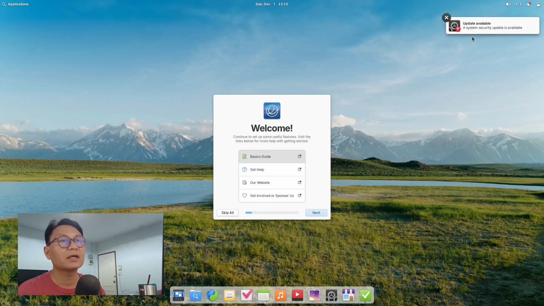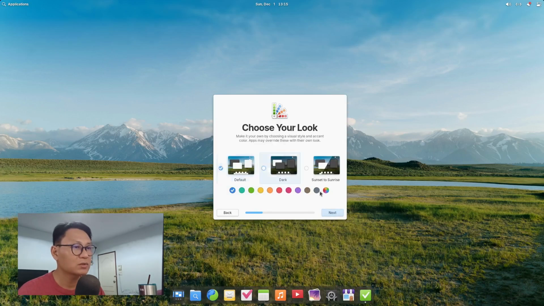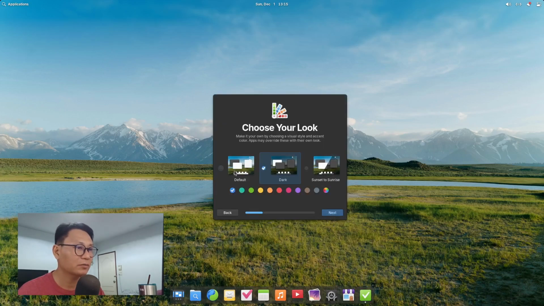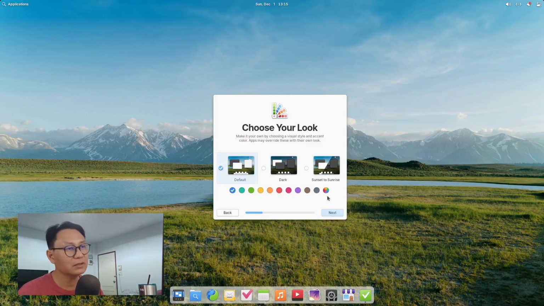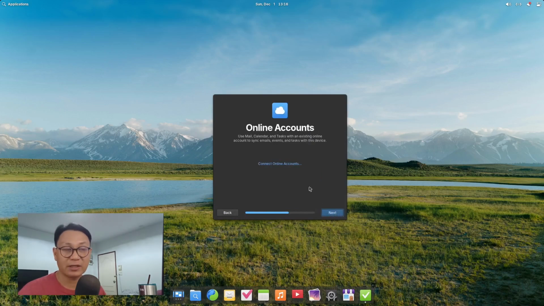So it pops up that a system security update is also available, and what a nice desktop. Okay, we have to choose at the same time. I prefer the dark color, but if you want to light it up, it's okay. Automatically deleting download files is up to you. All temporary files will be deleted. Screenshot files or your trash, it's up to you if you want to check it.